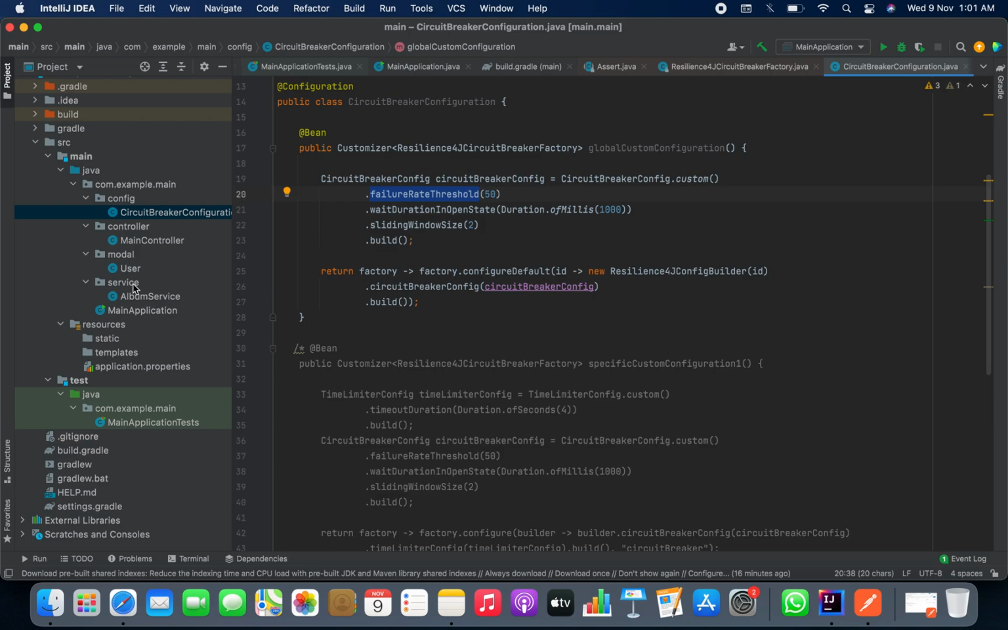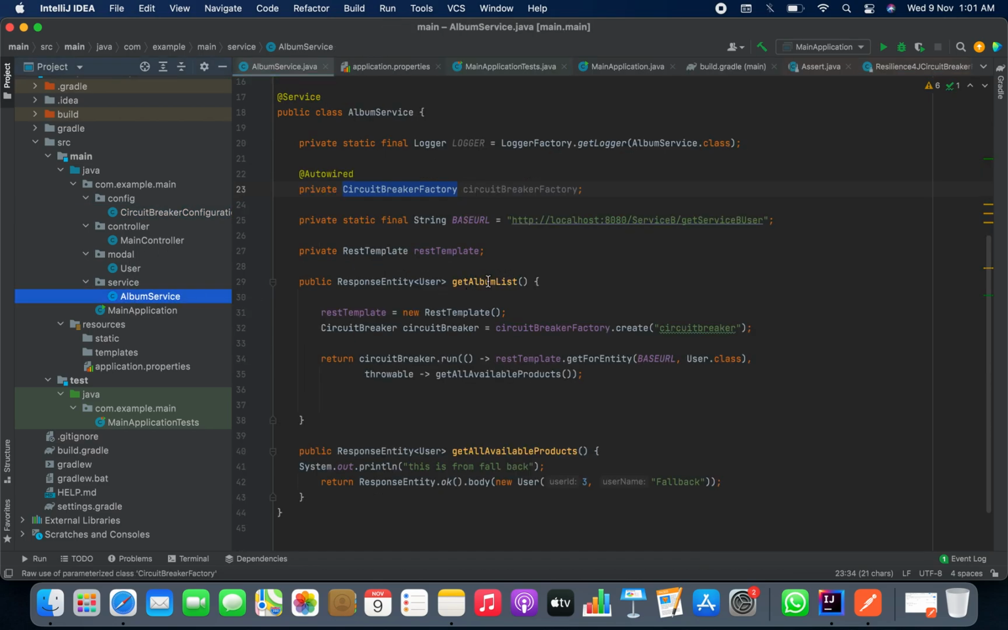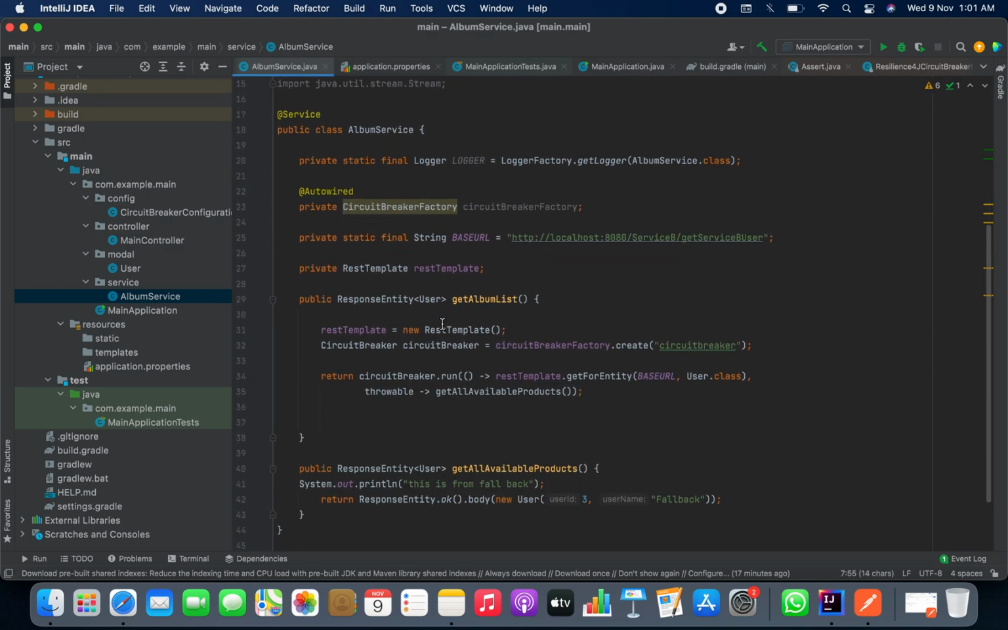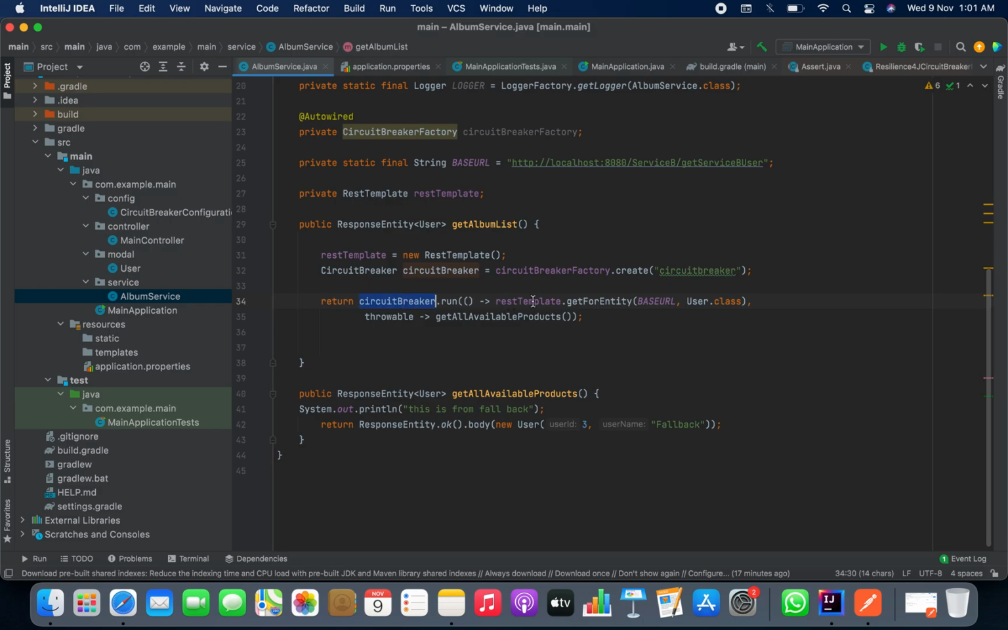Now let's come to the service class, album service, where we are creating the default global instance we were talking about. We specify the circuit breaker and use its run method. One more thing I want to point out is that the circuit breaker we are using comes from Spring Cloud Circuit Breaker, with the dependency we have added. Make sure that it is coming from there.